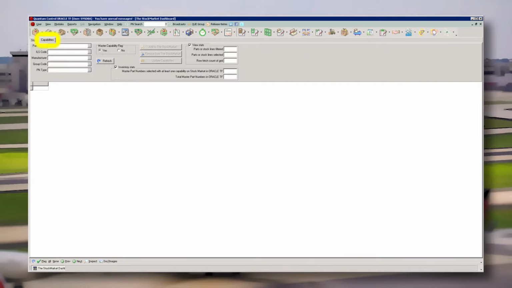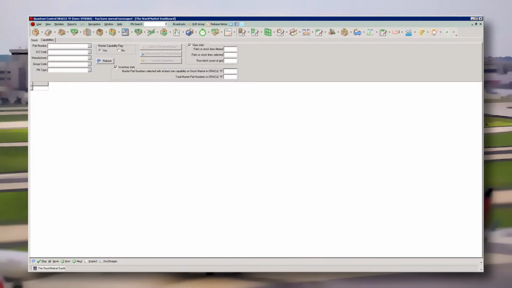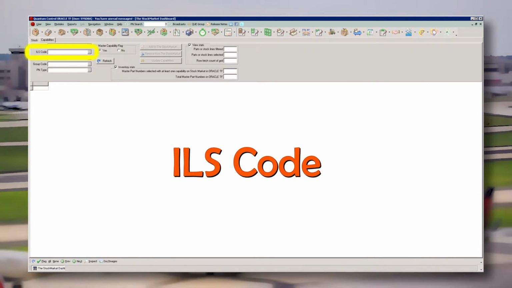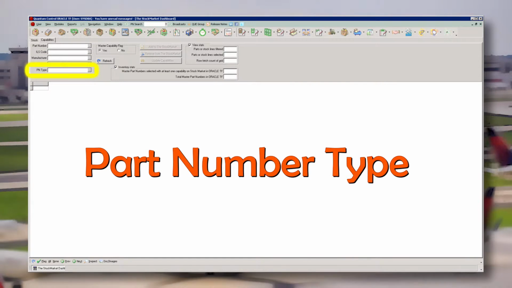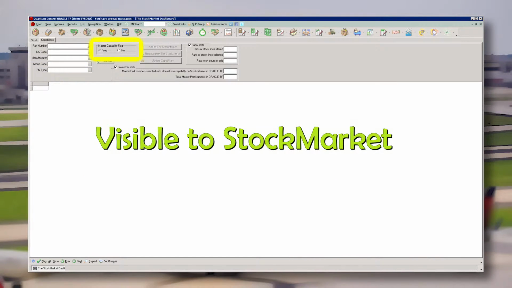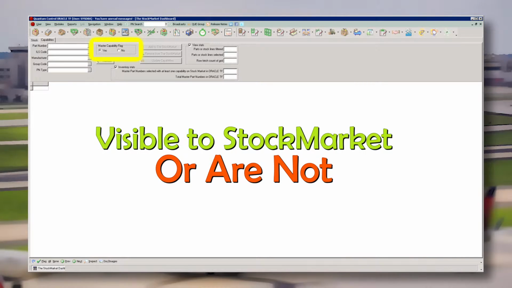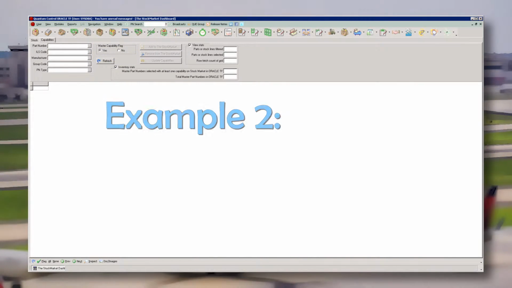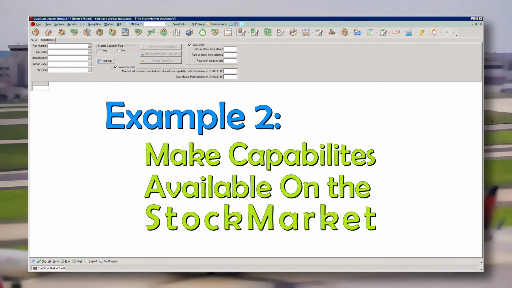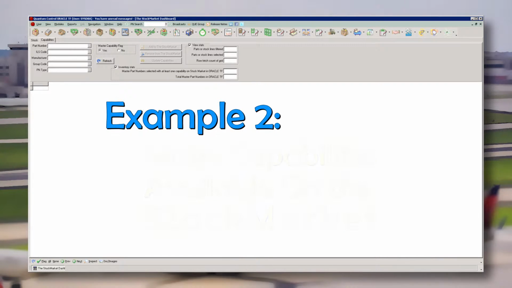The Capabilities tab of the Stock Market module is used to add, modify, or remove the capabilities listed on the stock market for multiple parts. Users can search for part number using one or more of the following criteria: part number, ILS code, manufacturer, group code, and part number type. The Master Capability flag is used to indicate whether or not the part number has any capabilities currently displayed on the stock market. The following steps show how quickly you can advertise repair and overhaul capabilities for every part number with a specific manufacturer code.